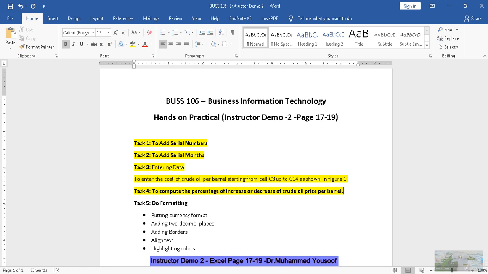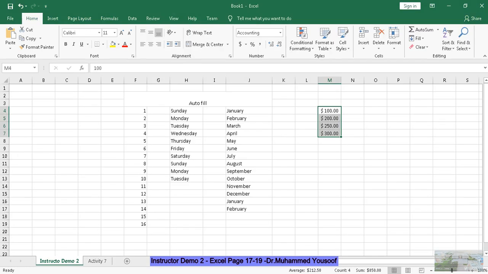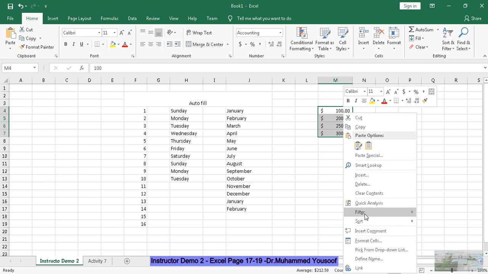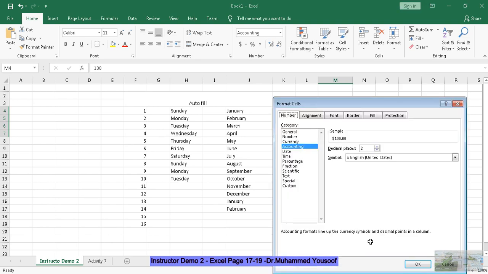If I want to make it three decimal places, can you make it? Yes, you can make it. I will show you how. Now you have these cells. If you can see here, this is a cell. I select the cell. Then what I do is right click and go to format cells. Right click, format cells. Can you see here?